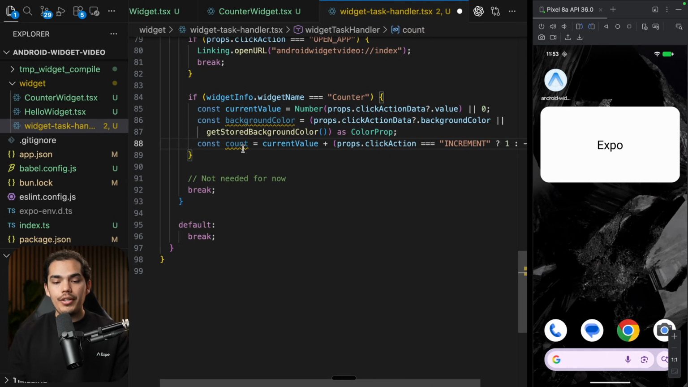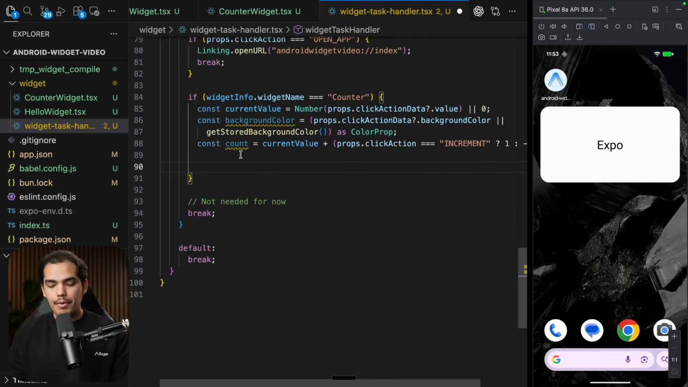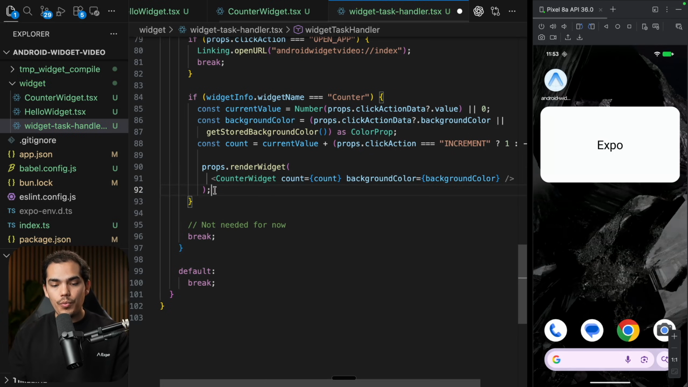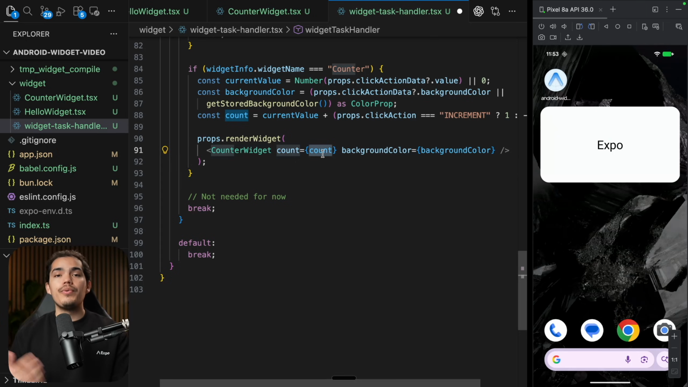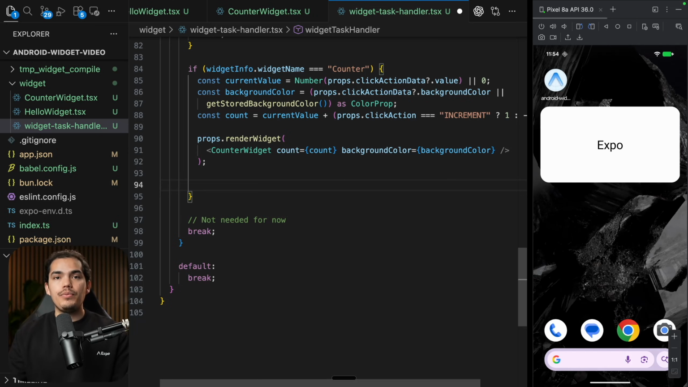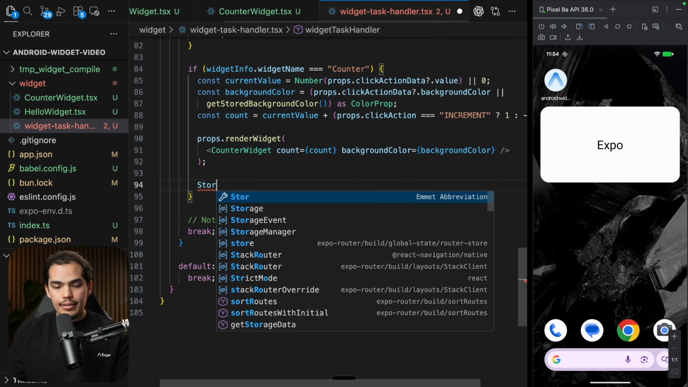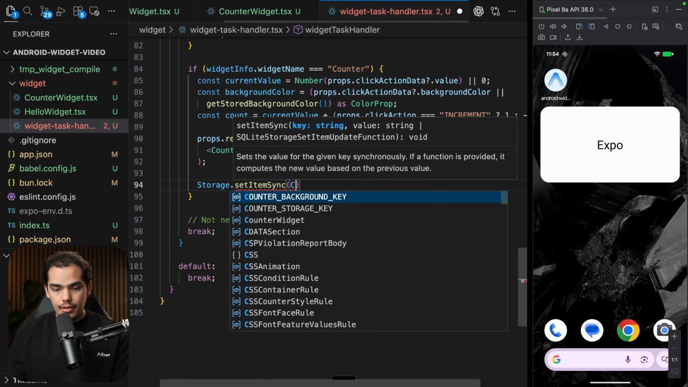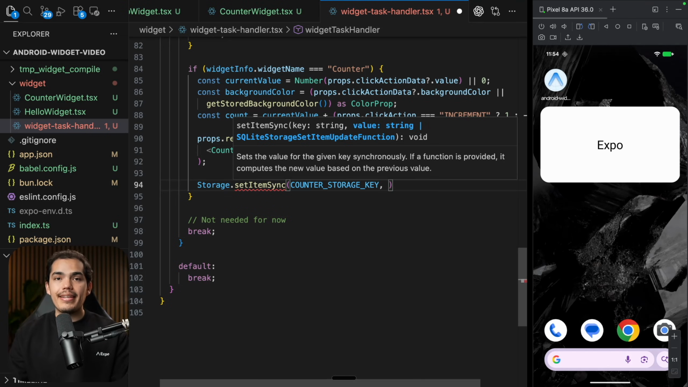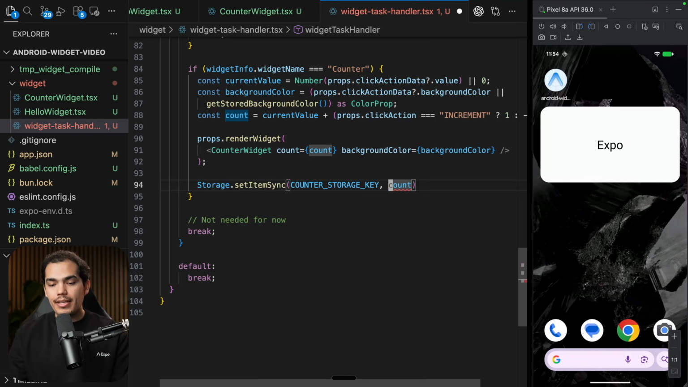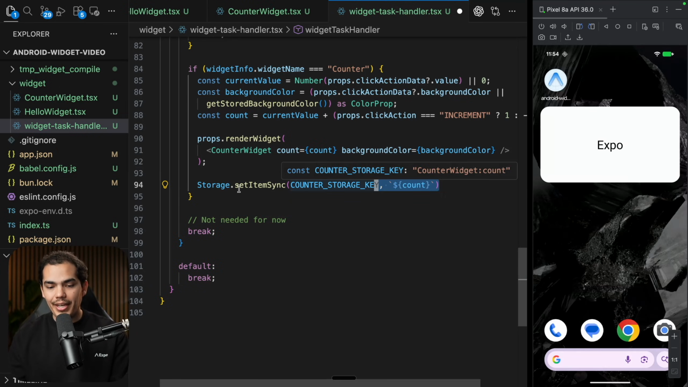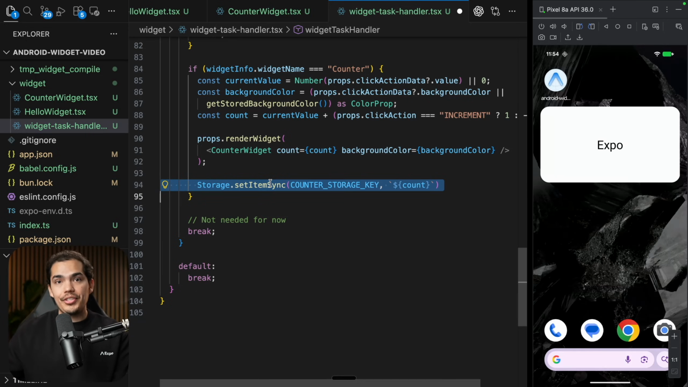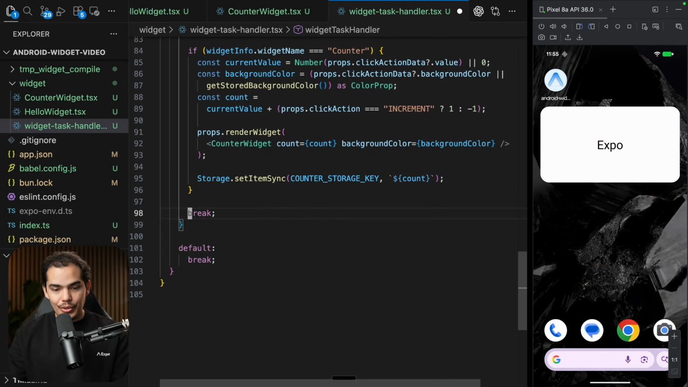The next thing that I need to do here is save the current count. But before I save it, we can actually render the widget directly, passing the new number and then the new background color in case it has changed. And after that, we can save the current value. So I'm going to say storage dot set item synchronously. Let's use a counter storage key and we can pass the count. But remember that count is a number. So let's change this to be a string. And now the count is a string and we are storing it after increasing or decreasing the value. And after that, we break. No need to do anything else.